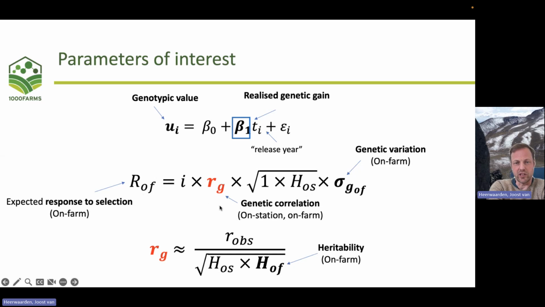And here, the genetic correlation between the traits selected on station and the ones expressed on farm, the RG that you see here, is an essential parameter we want to estimate. Another one that's important is the genetic variation that we can observe on farm, that is expressed on farm for the traits of interest. Now, this genetic correlation is calculated as follows and contains the heritability both on station and on farm as important components. So we'll get back to that.